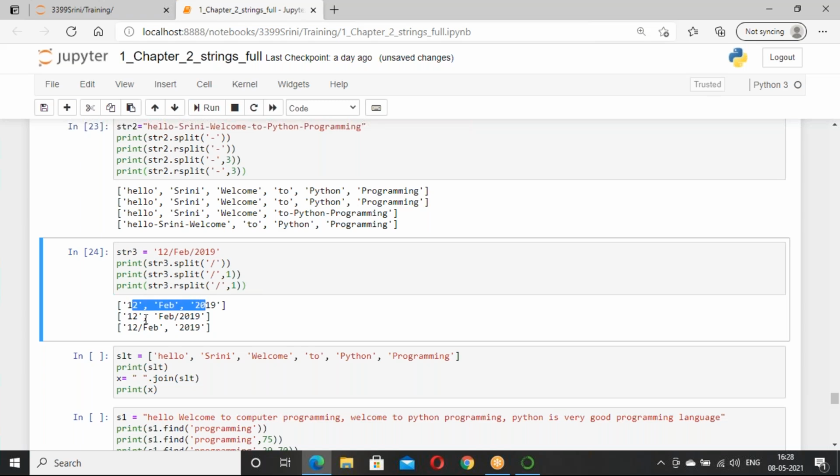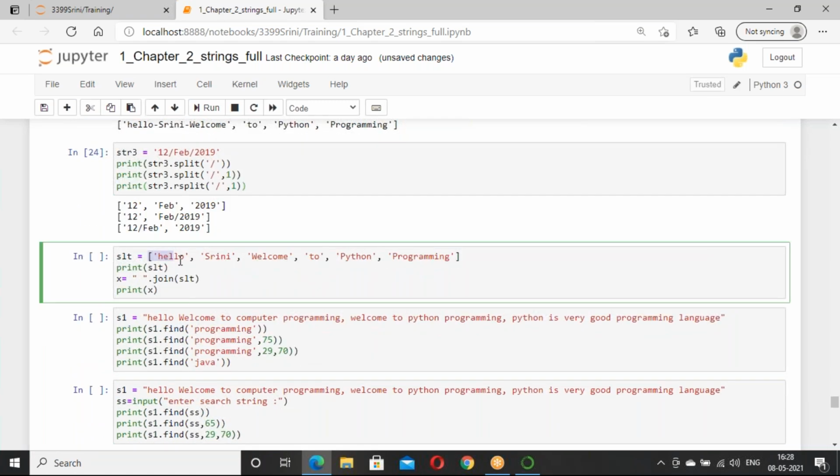Here all are separated, here only day is separated, here only year is separated, right? Like this. So if you observe, this is a list of strings. These all strings I want to join, combine together and make as a single string. So opposite to split, that can be done with the join method. This is the joiner string or delimiter string, dot, join method, string list.